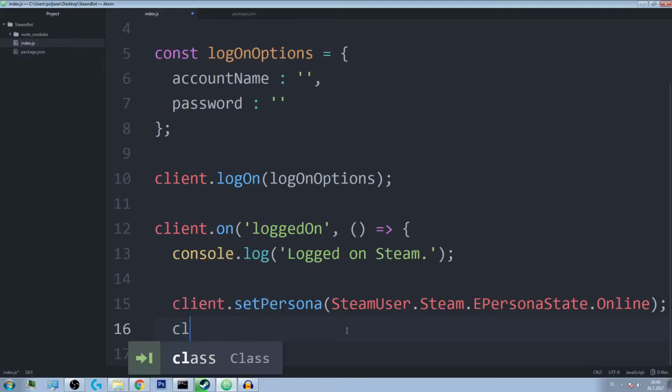And now we're gonna do something else. This is gonna be good if you want to idle some games, but it's only for the games you own. I mean the bot owns. So gamesPlayed, and for CS:GO do 730. If you want Team Fortress 2, do 440. But yeah, 730 is the app ID of CS:GO. You're gonna need this a lot.